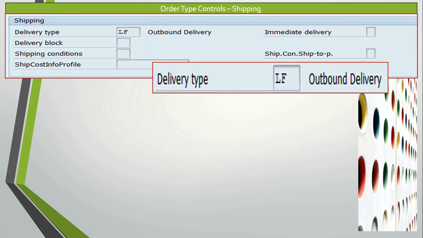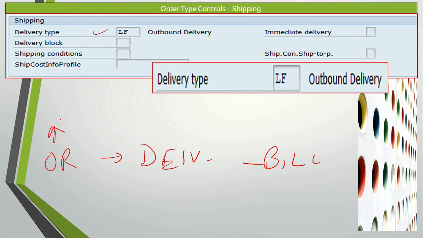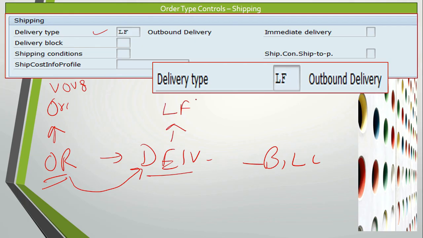Now we have already understood in part 1 and part 2 what the delivery type is, right? So let me explain here again. As we know, the process starts, for example, from order to delivery, then billing. I had told that this order has its own order type which is controlled at VOV8, but against this order, if a delivery document is getting created, then what will be the delivery document type? Because delivery is also a document, definitely it will have a delivery document type. For example, LF is the standard one.